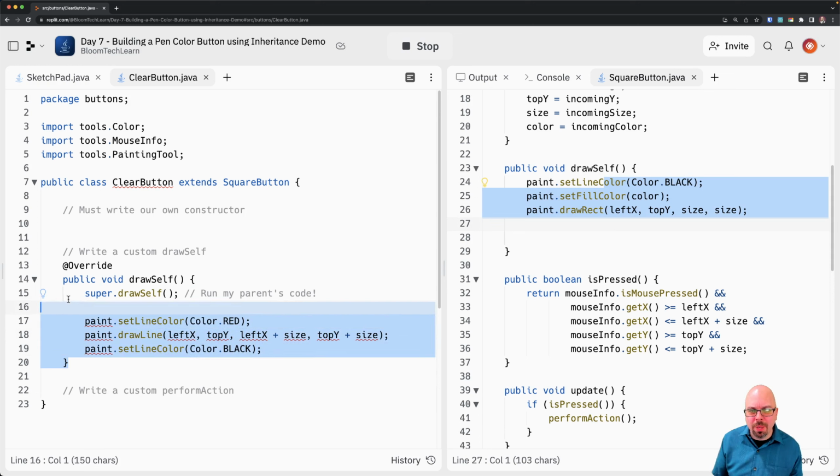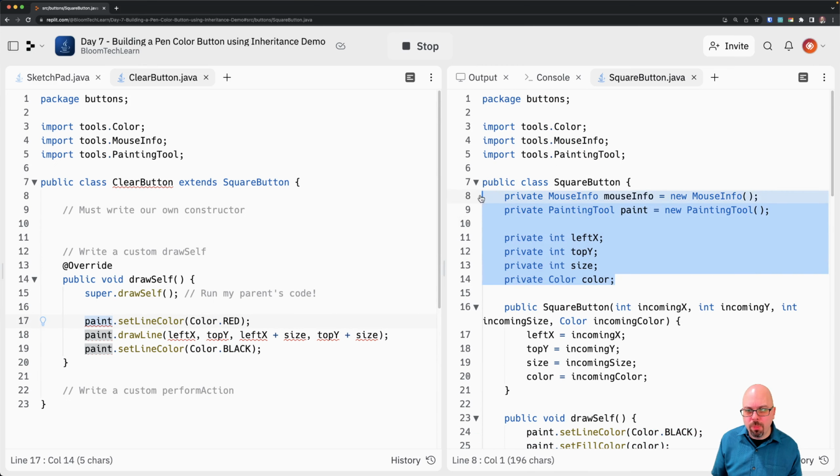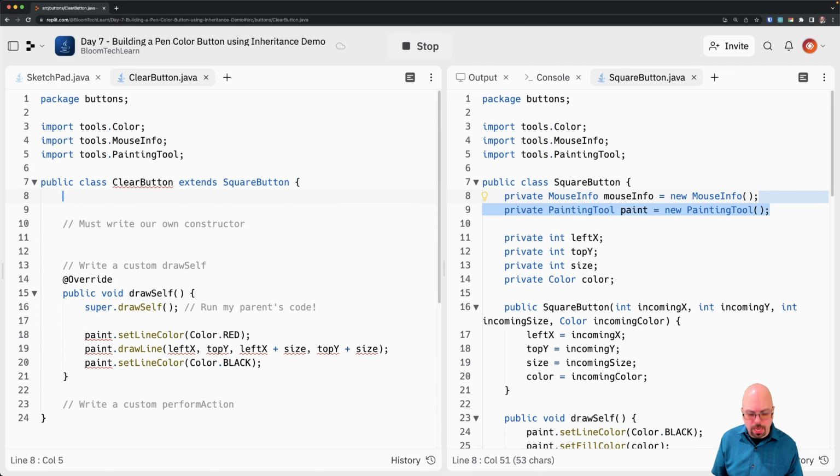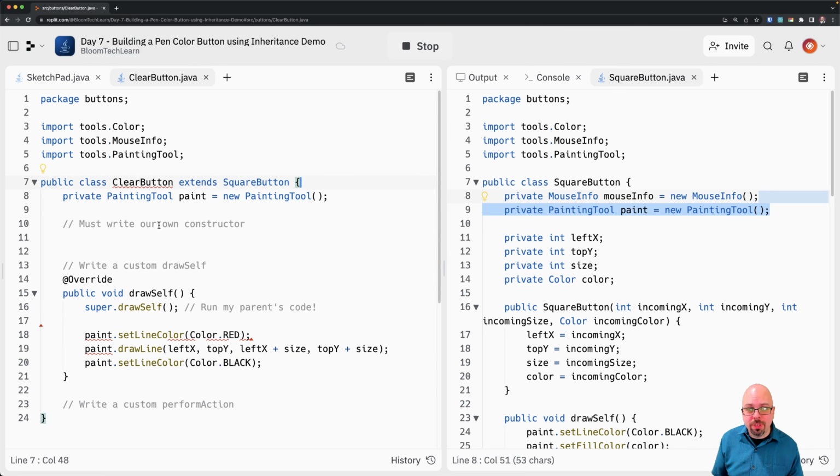Why is it yelling at me? Why is it saying no? And the answer is that paint is a variable that technically I borrow, but it's private. I don't have access to it. And I could tell you how to make that access, but instead I'm just going to copy it. So I need that paint to come over here as well. So I'm going to copy that and say, hey, put it in there. So now ClearButton definitely does have a paint variable as well. So it has the capability of doing all that.